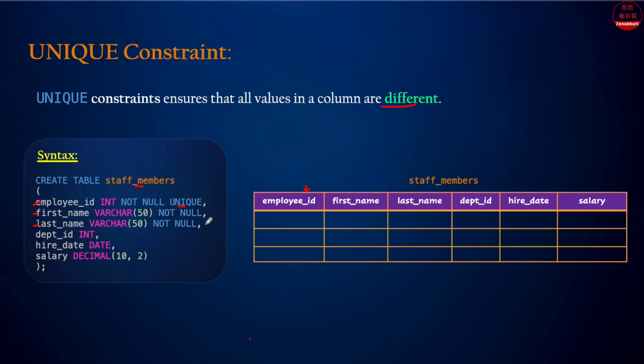Once the table is created with the unique constraint, it will hold unique values.